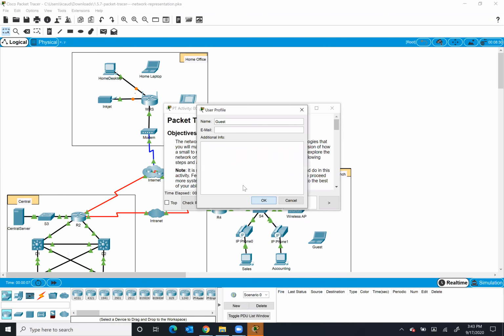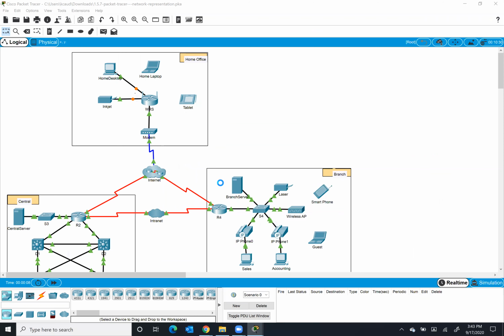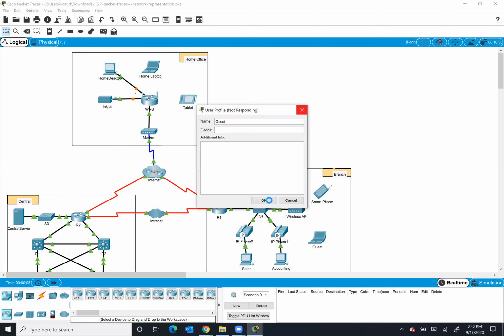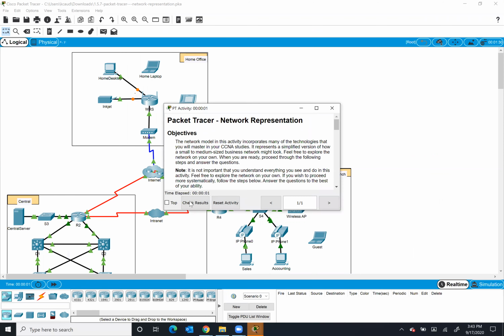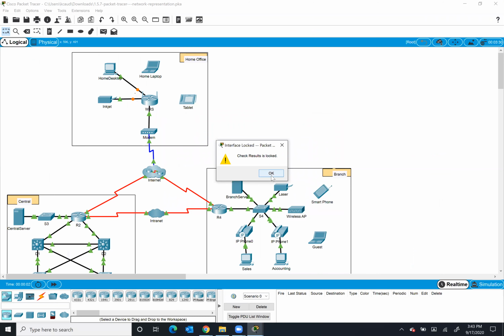Now, as we move forward into module 2, there are going to be other Packet Tracers where you're actually going to have to do configurations. So let's let this thing do its thing here. If I do check results, it says the check results is locked.